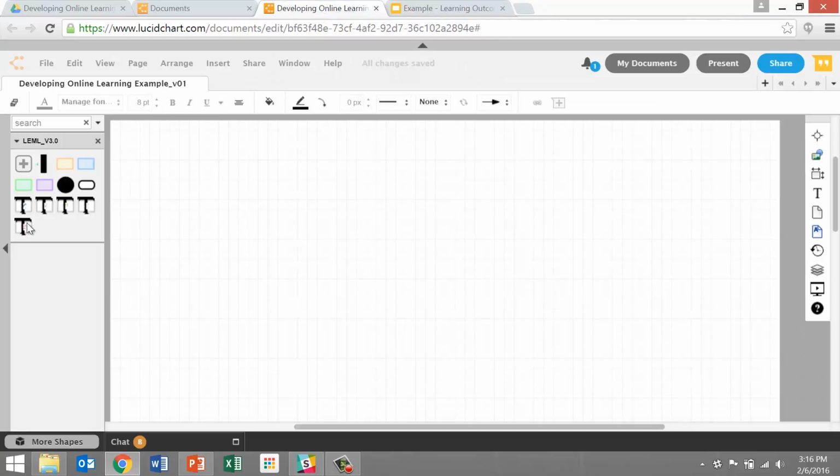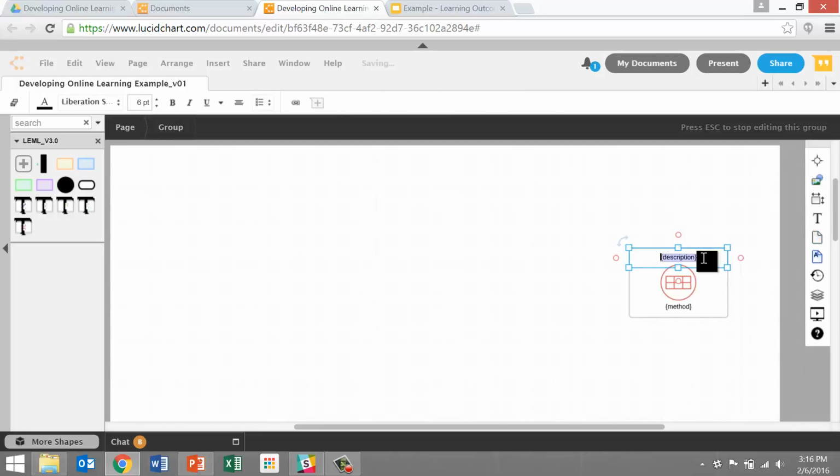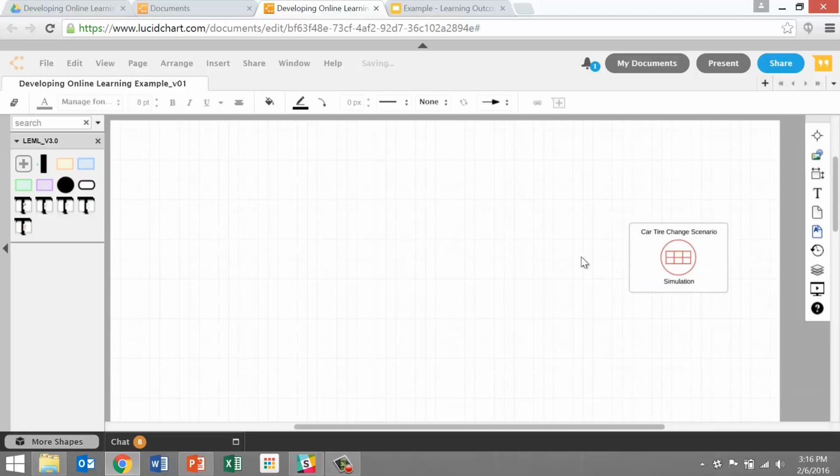So I'm going to go back over here to my modeling canvas and bring forward an evidence of learning block, and I'm going to change that out. We're going to say a car tire change scenario, and that's going to be a simulation. All right, so we have that evidence of learning block plotted in our learning environment.